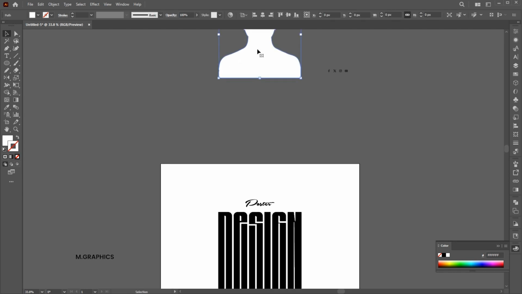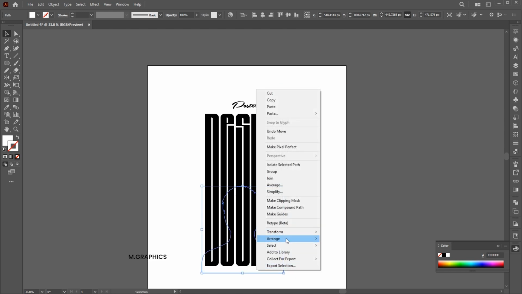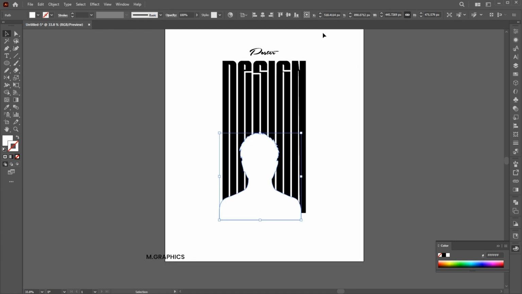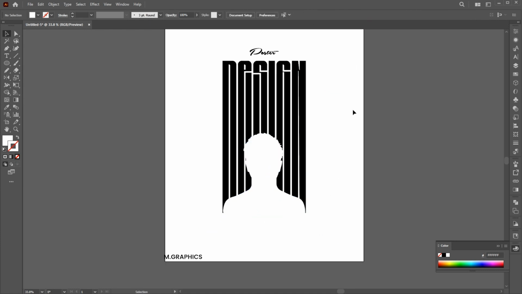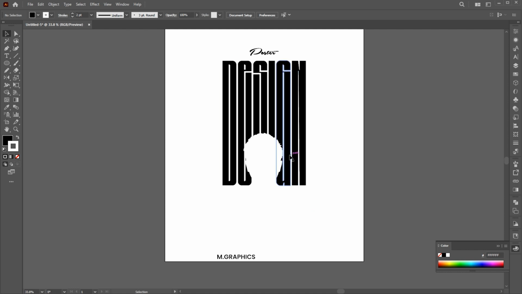I have this boy silhouette. You can download it from Google. Right-click on it, arrange, then bring it to front. Double-click on text and adjust it. Follow me.